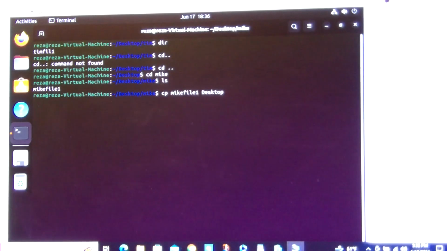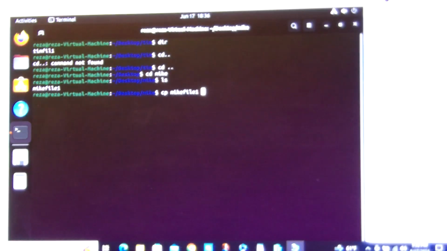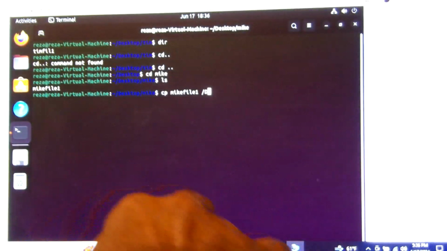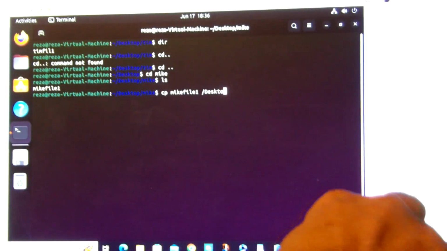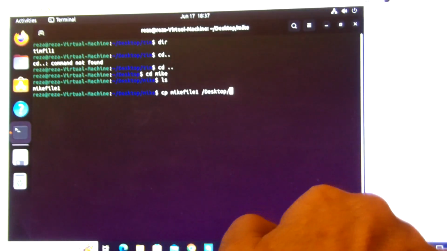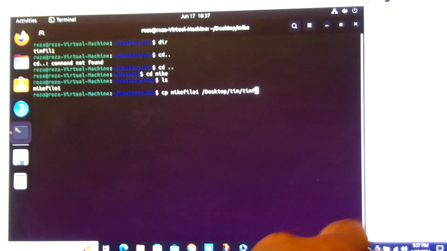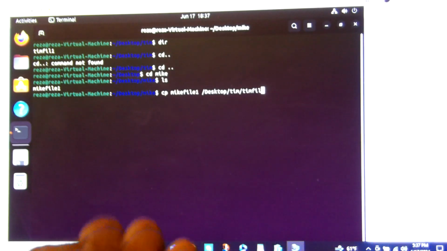We have to put a backslash here, then desktop, and then backslash Tim, and then we had the file in Tim. What was the name of the file? It was Tim file. Oh, it didn't have an E. Okay, it was Tim file 1.